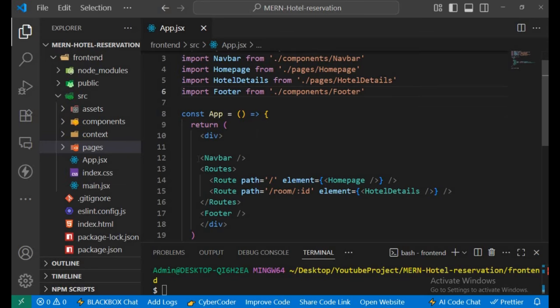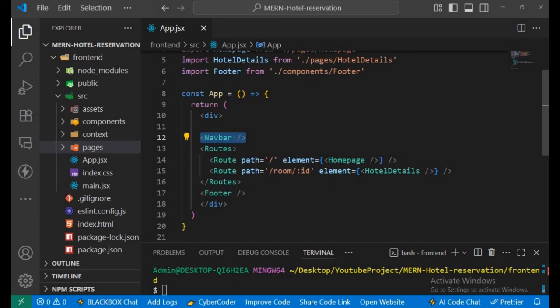Okay, so we have our navigation bar mounted here in app.js. The navigation bar will be on top of all the pages that we're going to have, be it the home page, be it the hotel details page. Then we have set up our routes so that we can navigate between pages. We can navigate to the home page, and also we can navigate to the hotel details page based on the ID of the room. Then after setting up the routes, we have our footer here that will be at the bottom of all the pages that we're going to have in this project.